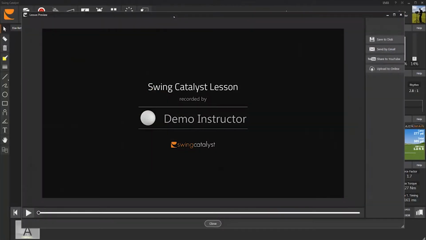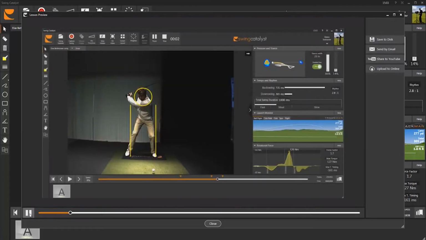You are now able to preview the lesson you just recorded. If you're not happy with it and want to record a new lesson, click Close and start over again. If you are happy with the lesson, you have four choices. You can either save it to a CD, a memory stick, or a folder on your computer. You can email it directly to your student.